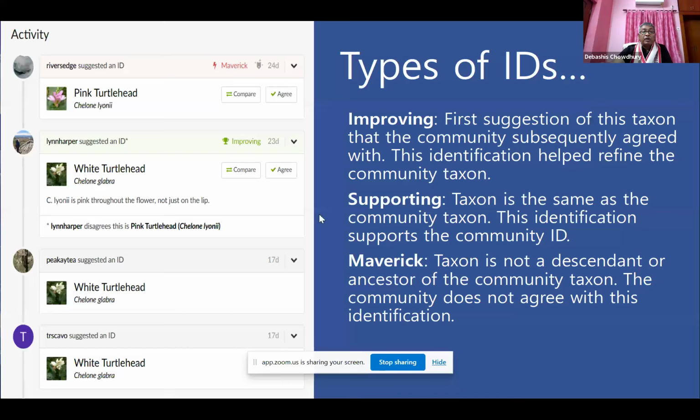Maverick: the taxon is not a descendant or ancestor of the community taxon. The community does not agree with this identification. So what happened in the course of the identification tree? The community disagreed with the initial identification, and since it has reached consensus or research grade, the first identification has become maverick. The first identifier became maverick.